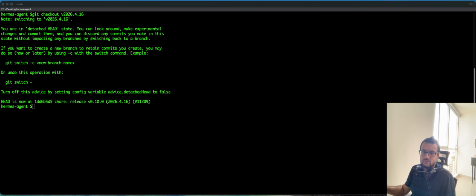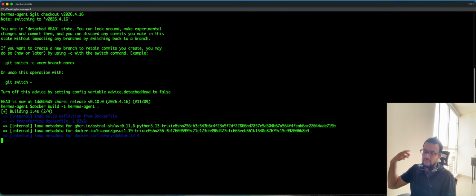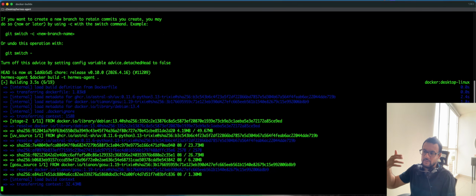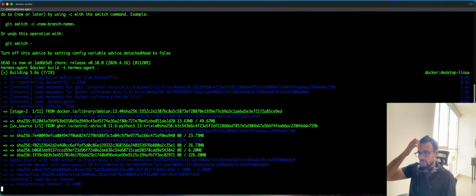and this is where we're gonna start building the actual image. So to do that, you're gonna execute this command, docker build -t hermes-agent and then dot, and then it's gonna take a couple of minutes to build depending on your internet connection. So let's wait for that.